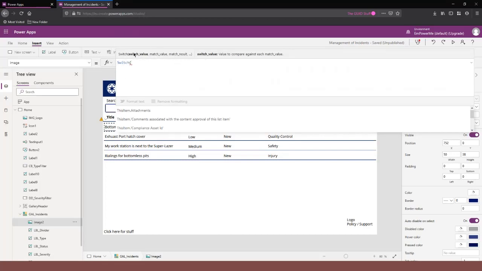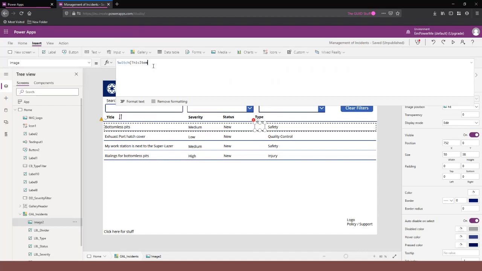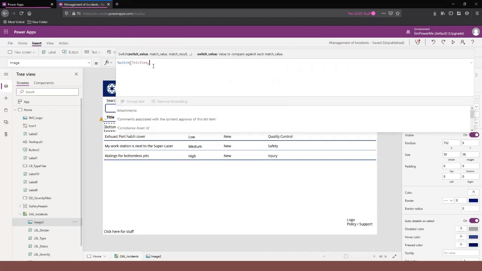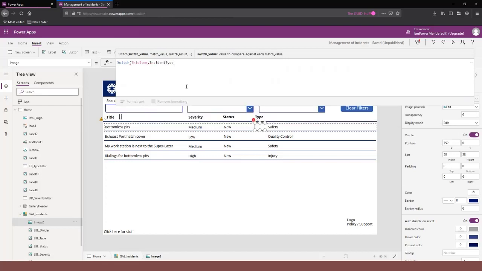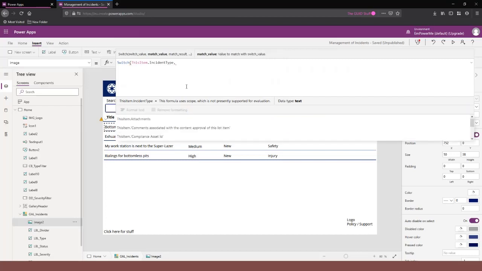If we look at what the formula is looking for, we say switch, and then it's looking for a switch value, which will be what value are we checking against? And then it's looking for the match value. So if the switch value matches whatever we put there, then it will give us that result. And we can do that multiple times. So in this instance, we're going to say this item, right? Because we're in a gallery. We're going to say this item dot incident type. So that's what we're checking against.